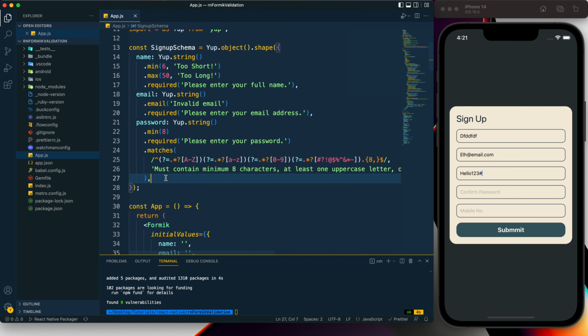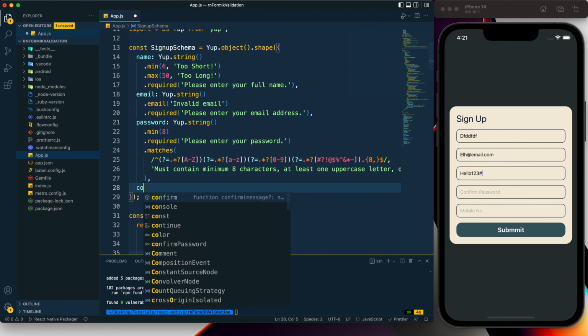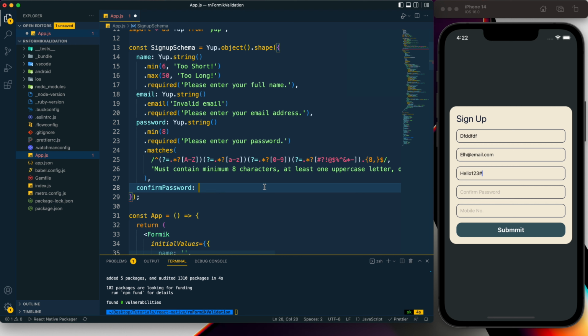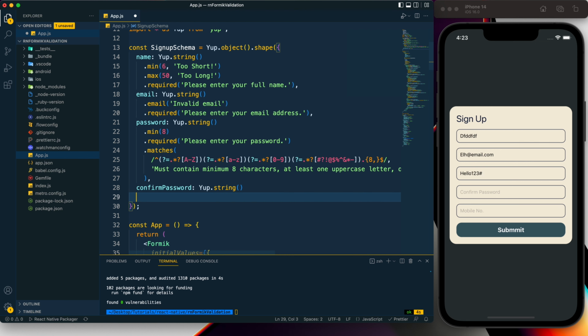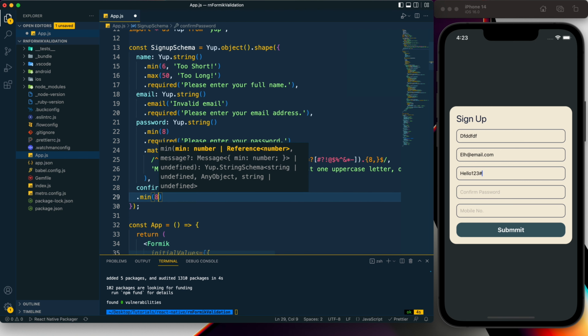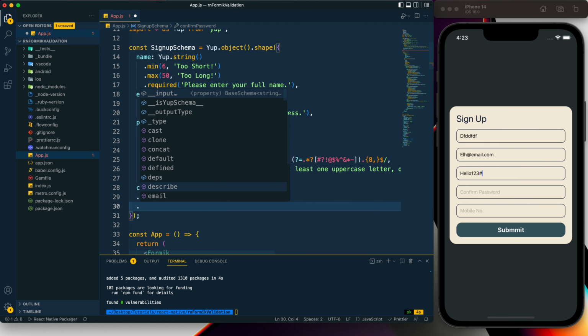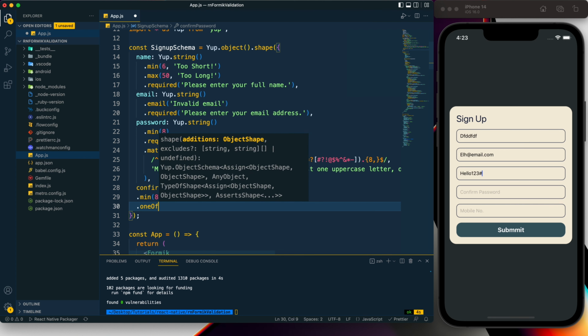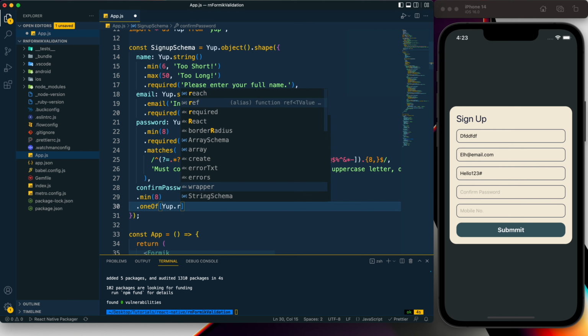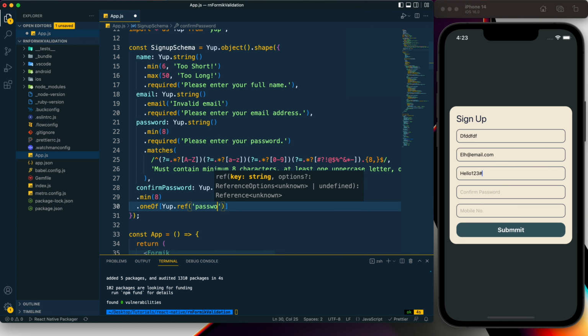So now after this password, let's work on this confirm password. For the confirm password, it needs to be similar to password, so yup.string, then minimum it will be 8 characters long. Then we will have a new method called oneOf, and here it will be yup.ref and we need to provide the reference of the value of the password. So we are matching this value with this field value, so that's why we need to provide that field value name here.